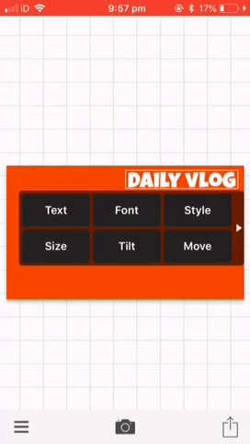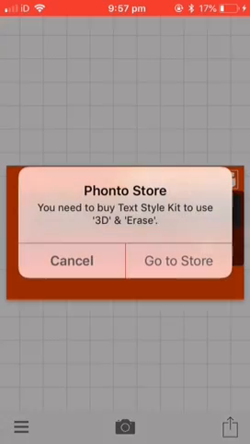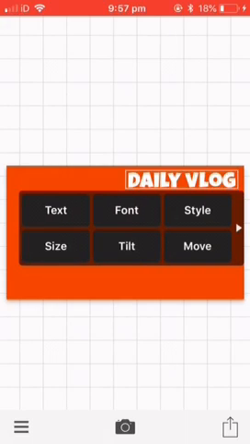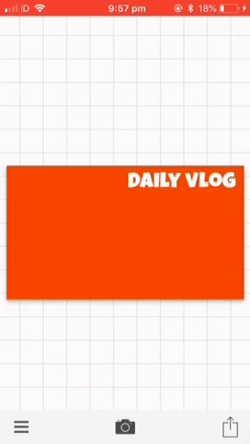Once you've done it, you can click, and then you can have all these options. Wait, I don't think you can do 3D. Yeah, you need to buy 3D and stuff. But then you go to font, and then you get all of this, so you can choose any fonts. There's also favourites and all that in that.